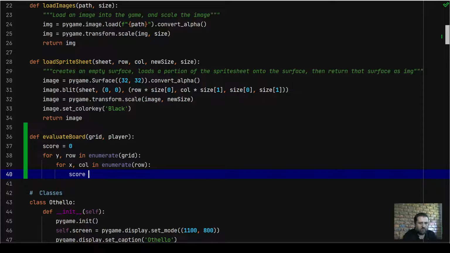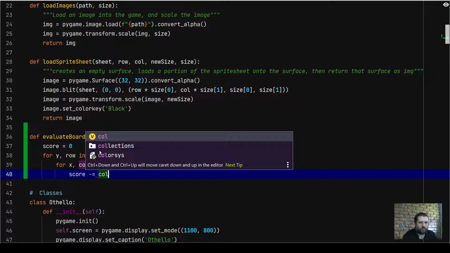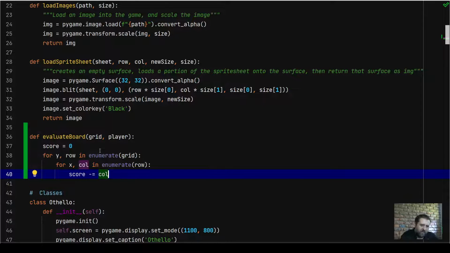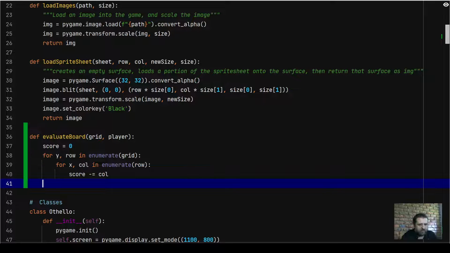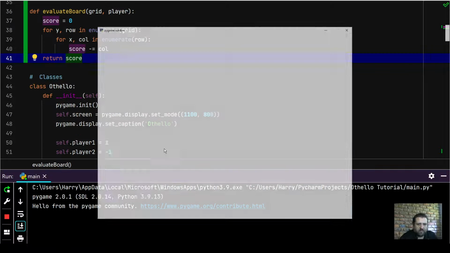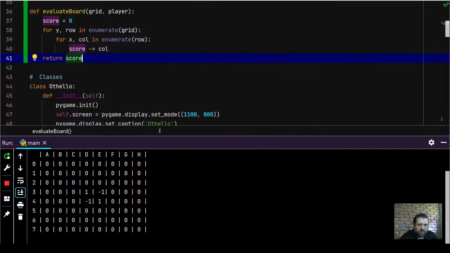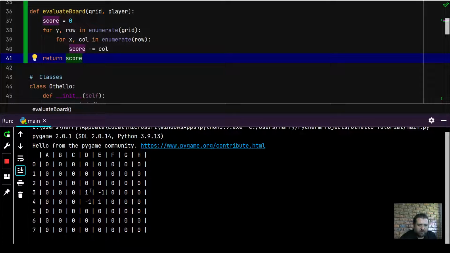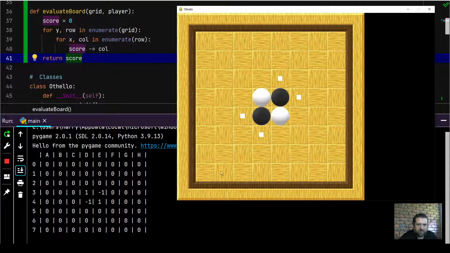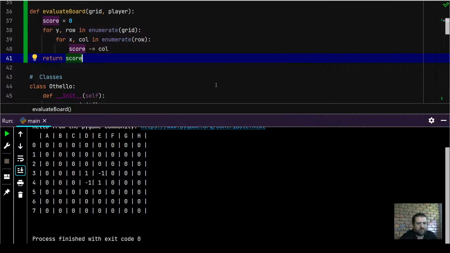We're going to say the score minus equals the column value. So basically the computer player is a -1. We cycle through each of the cells in the grid, and then we return the score. Because if you remember in the last video, when we created the game, if I right click, there's my computer grid. It's filled with zeros and ones. The -1 is the computer player token, and the positive ones is the player position.